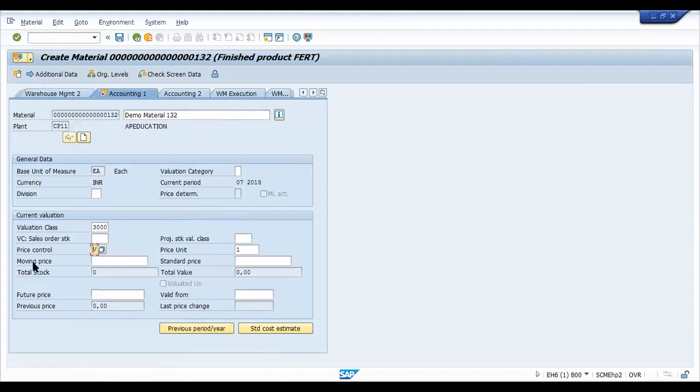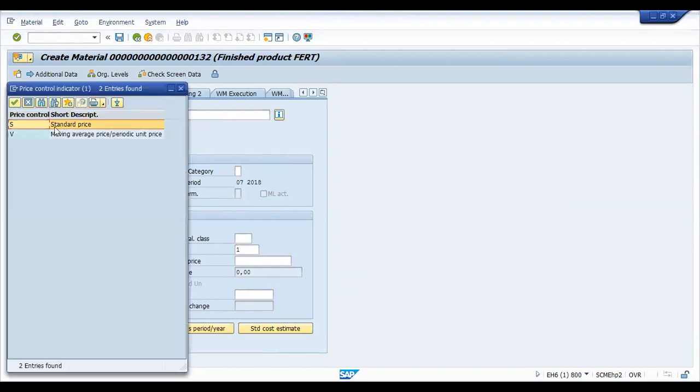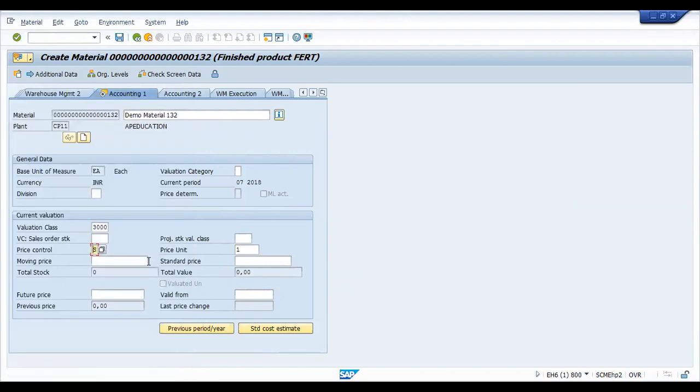Here you have moving average price as one field and standard price as another field. If you have selected the price control as standard, then you can only enter in the standard price field. And if you have selected moving average price, then you can enter only in the moving average price field.